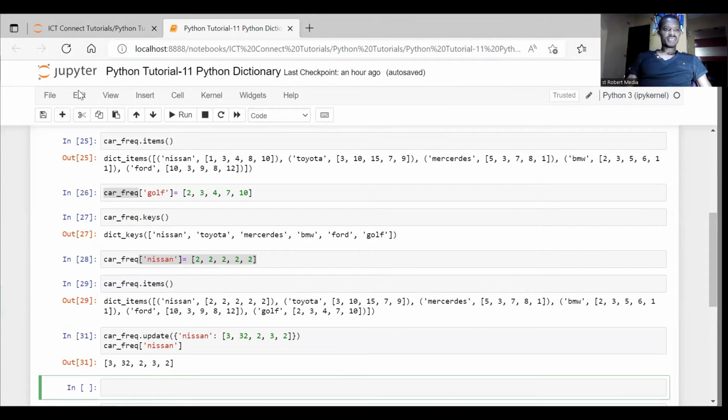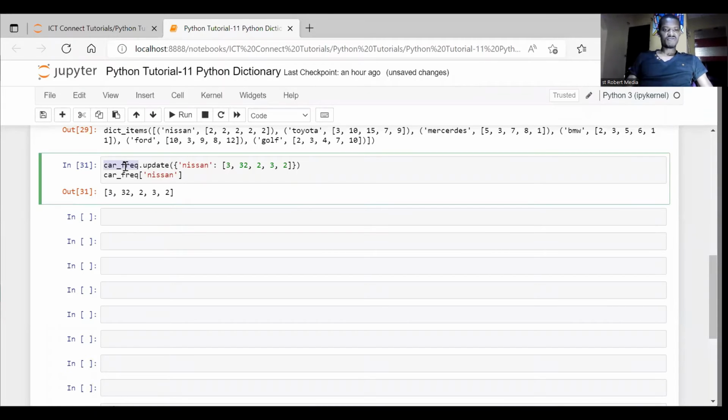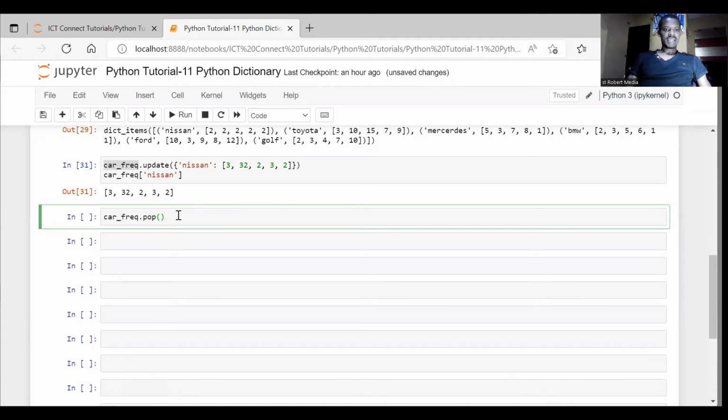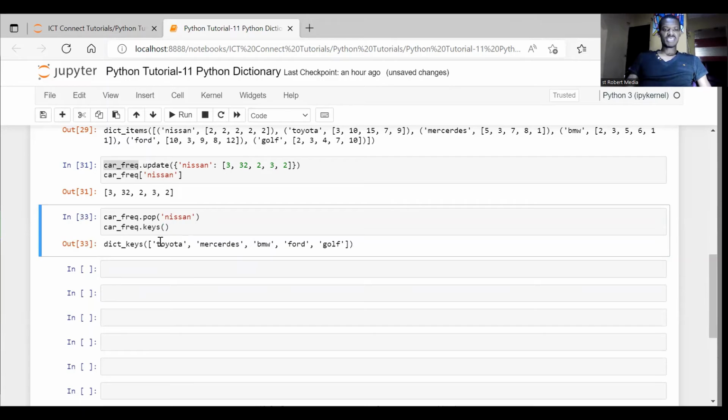In a Python dictionary, we can also take out an item that we're probably not feeling comfortable with. Let's assume using the pop method, we can take out the item on the list. Of course, we have to specify what we want to take out. So let's assume we're taking out the Nissan key. So let's see the keys that we have. So you can see that Nissan no longer exists.